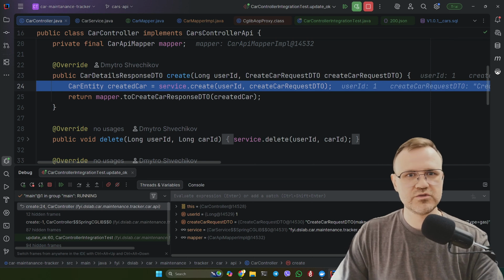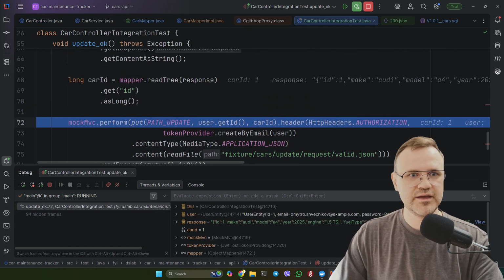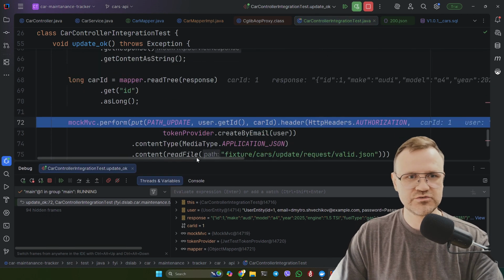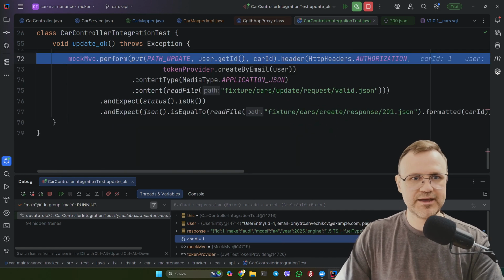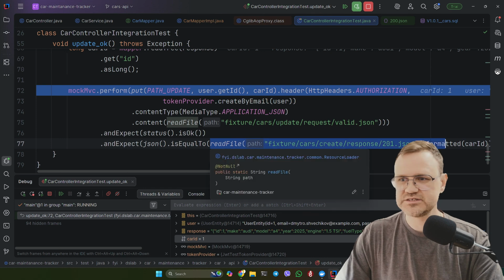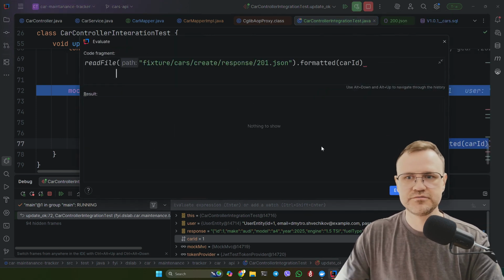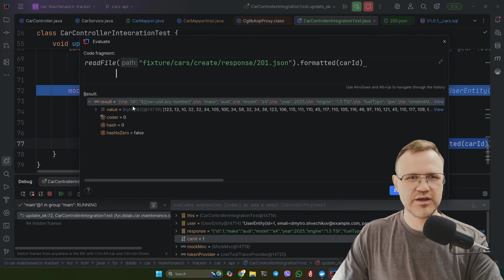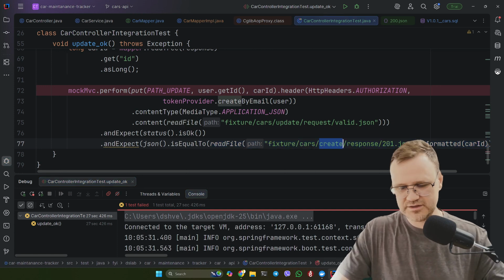Yeah, we are inside of the create endpoint. As you remember, we set breakpoints here. So we created the car, as you can see. The car ID is 1. So, and right now we want to check what is inside here. Is it valid JSON or not? So as you can see, come on, we forgot to update it here.